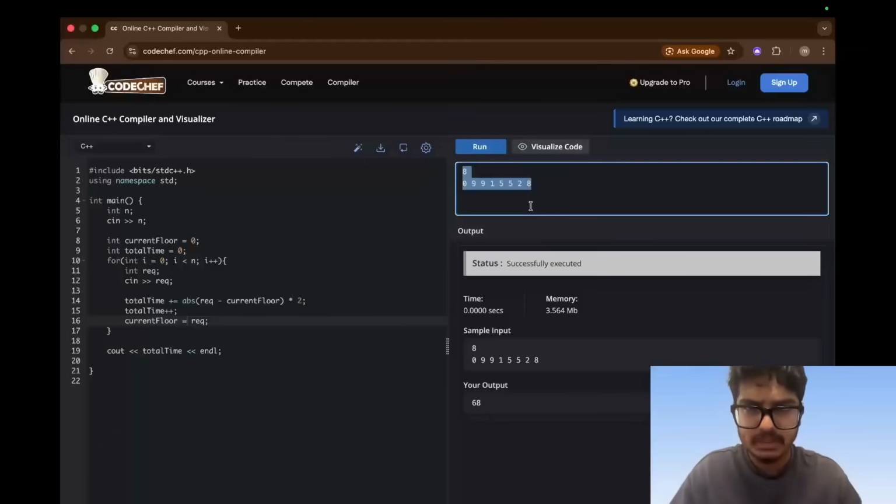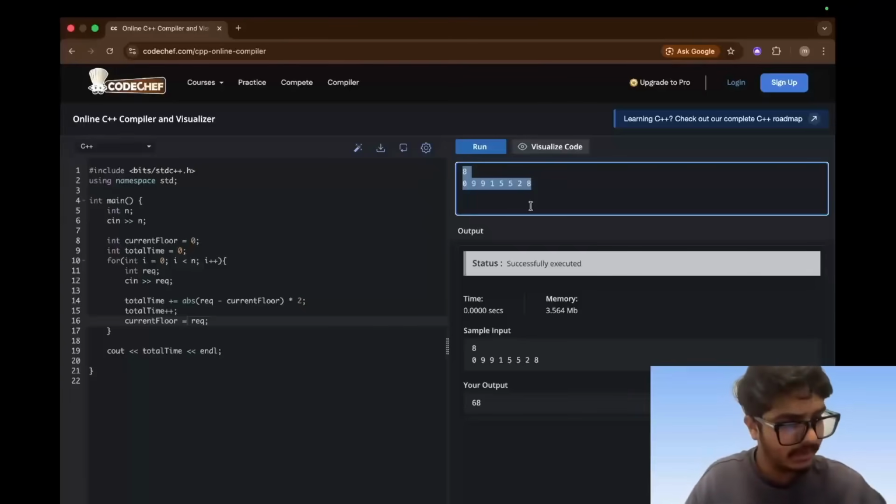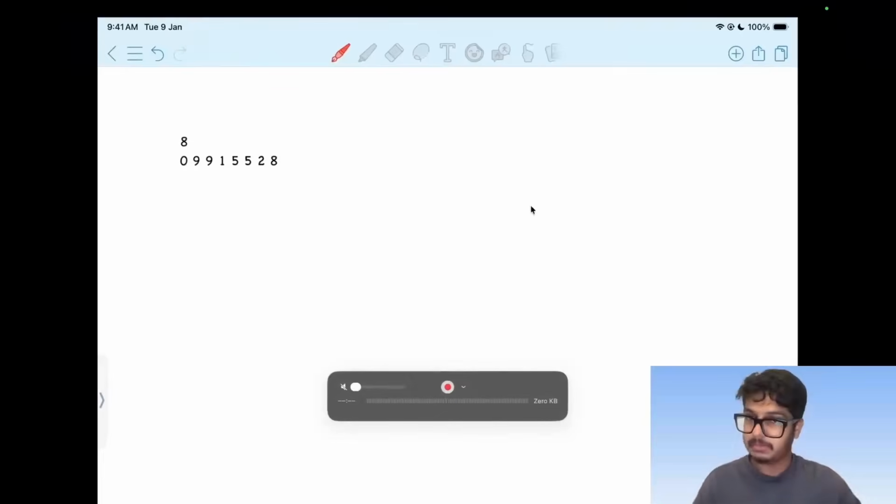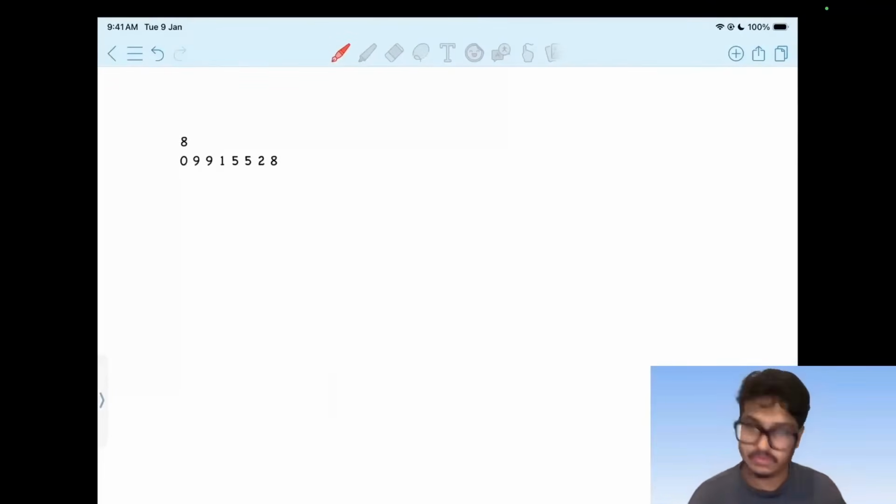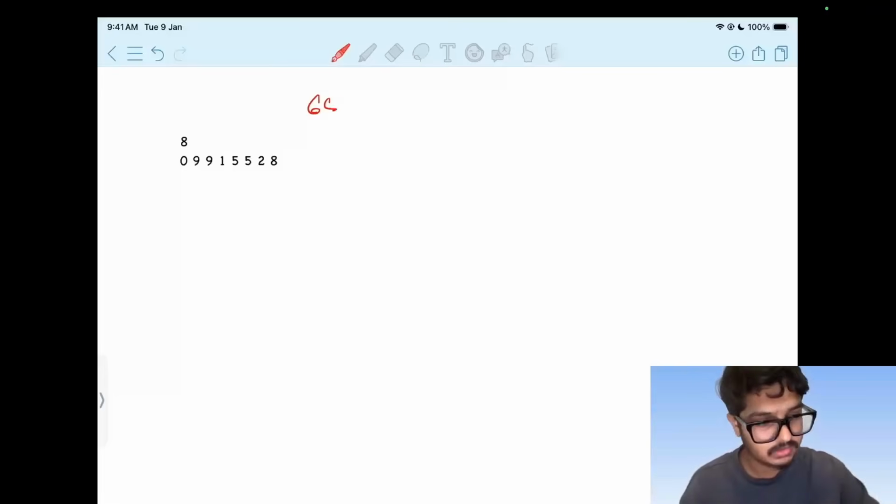Let me copy this, and let's go to the iPad and try to run this case. Are we getting 68 or not? Is our logic correct? According to our code, we are getting 68, but maybe our logic or code might be wrong. Let's analyze and tally our output. If we get 68, then it is definitely correct.